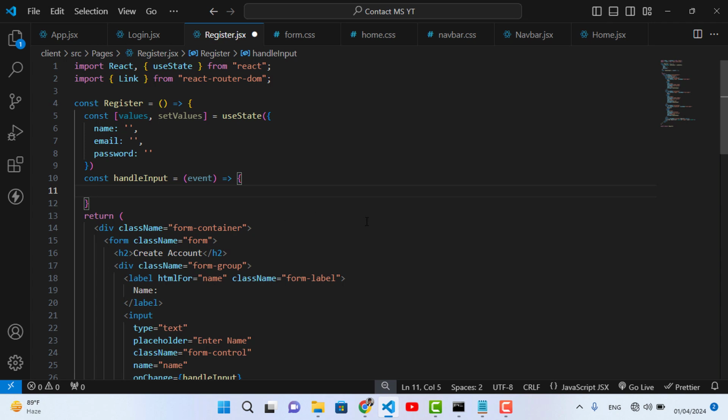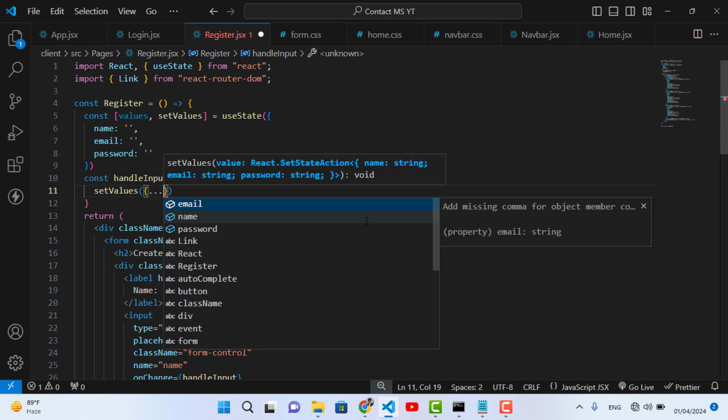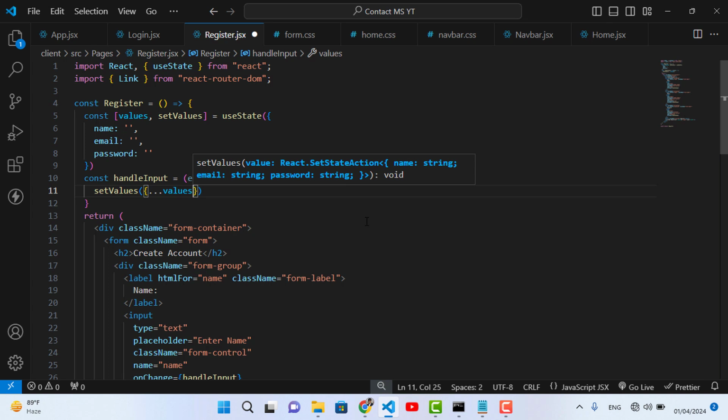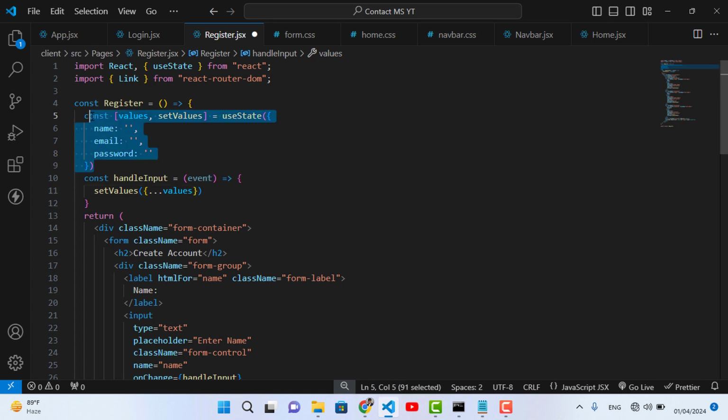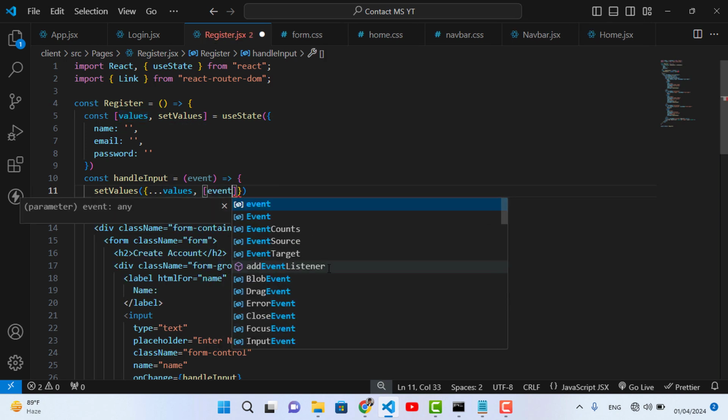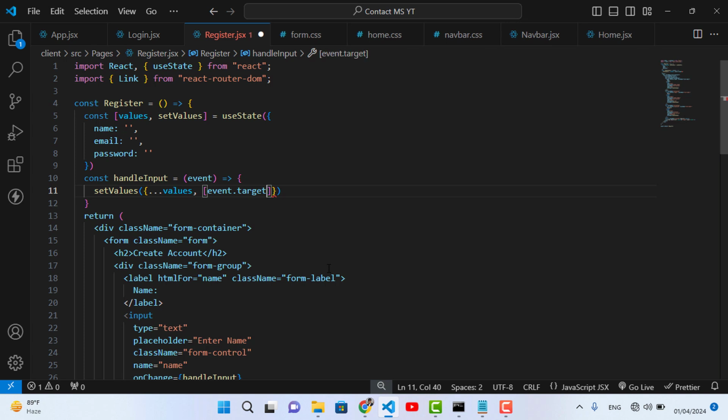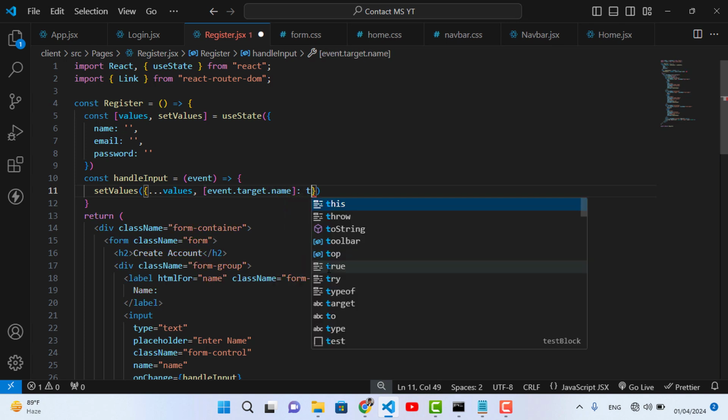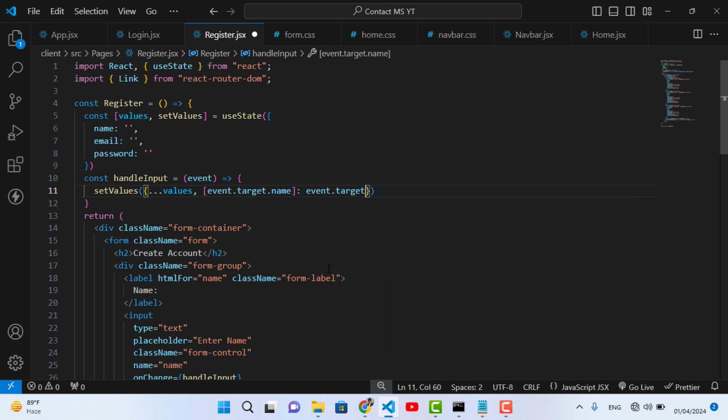To update these, I will write setValues and update the object. I will write the spread operator, values. It means keep the previous values, keep all values the same, but update what it should update. Just update event.target.name, assign to it event.target.value. What it will do, first of all, it will keep all the values the same, but it will update whatever we are writing inside. So if we are writing inside name, it will update name. If we are writing inside email, it will update email. If we are writing inside password, it will update the password.